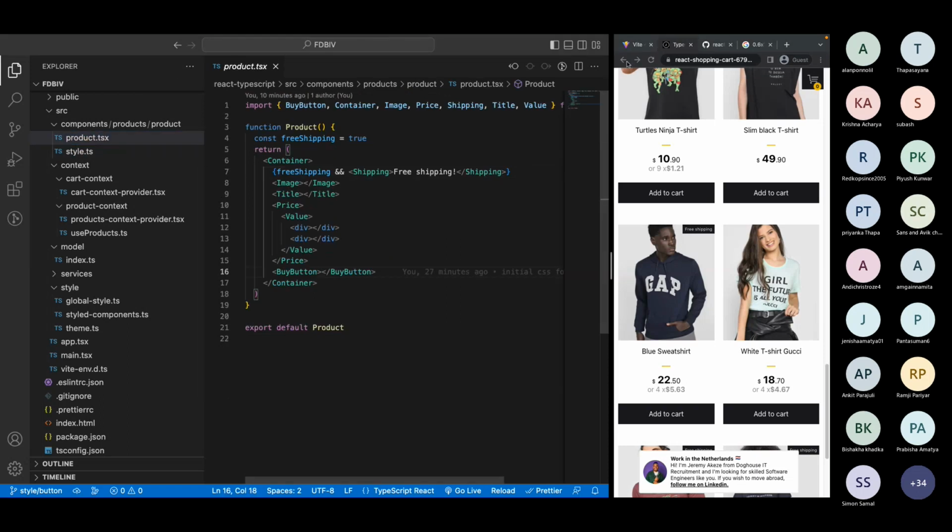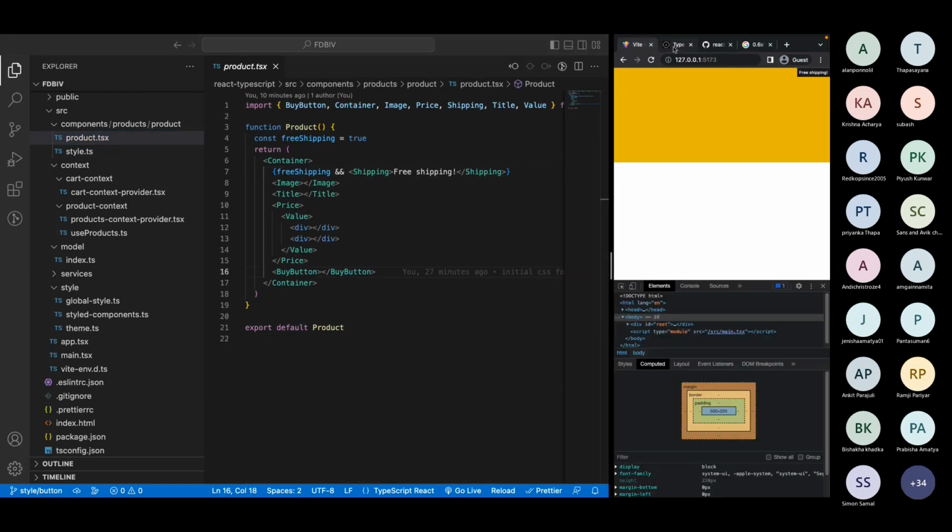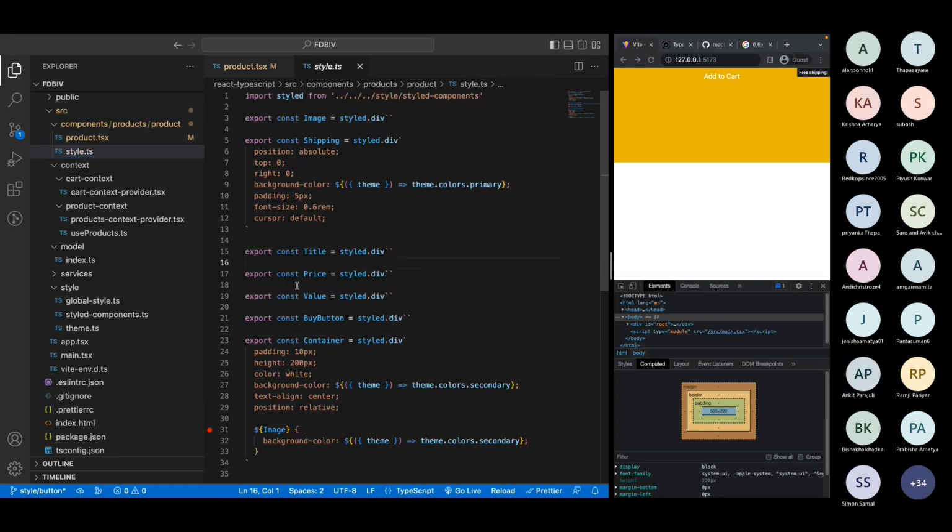Here I can write some text, for example, add to cart. Add to cart is here, but this is not a button, this is a div element. We need to change it to a button. So we don't always have to write div here. Whatever element is needed, we will write it here. We need a button right now, so we'll write button there. Okay, if I save it now, you can see it becomes a button.